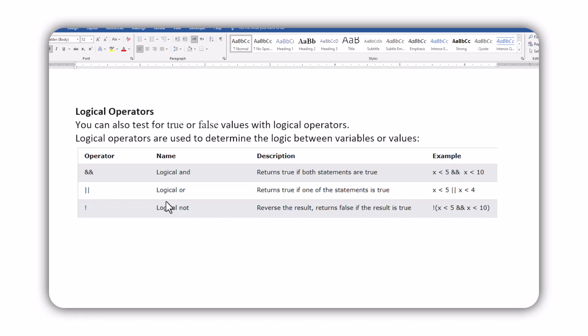The next one is logical or, meaning if any one of them is true, the left side or the right side, this statement will be executed. And the last one is not. Whatever value comes out of this, you can apply not to it and it will reverse that. If the result of this is false, this not will make it true. It reverses the result, returns false if the result is true. So this one reverses the result.